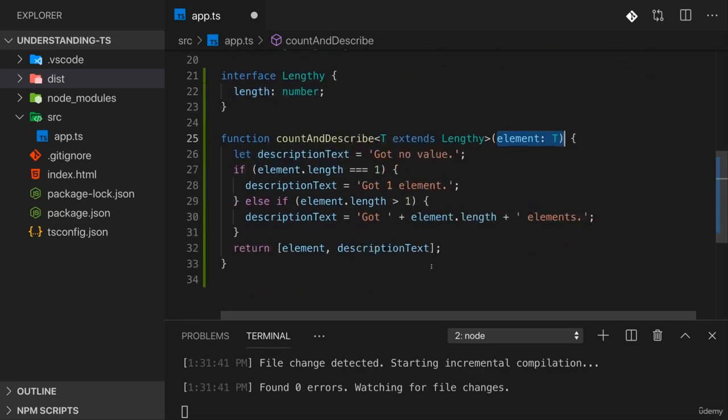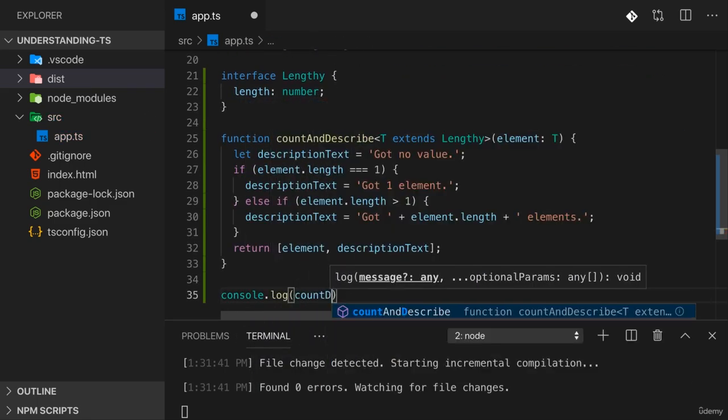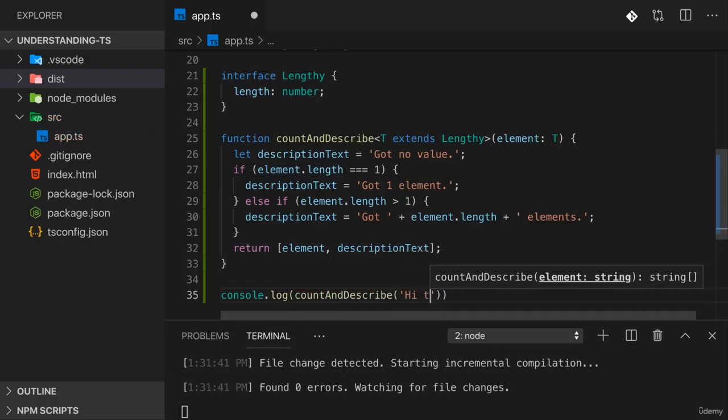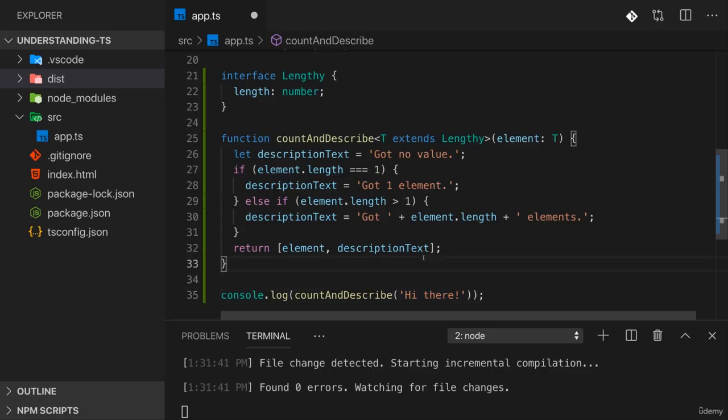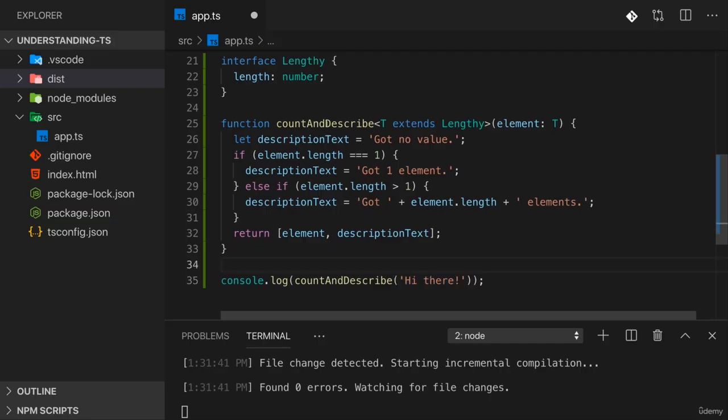Now here I can console log count and describe and pass in, let's say, hi there. Now this works because a string has a length property. It's not an object, it's a string, but behind the scenes JavaScript kind of converts this to an object on the fly, you could say, and adds a length property when we need it. So therefore we can safely call it like this. TypeScript infers that here we return an array with either a string or type t elements in there.